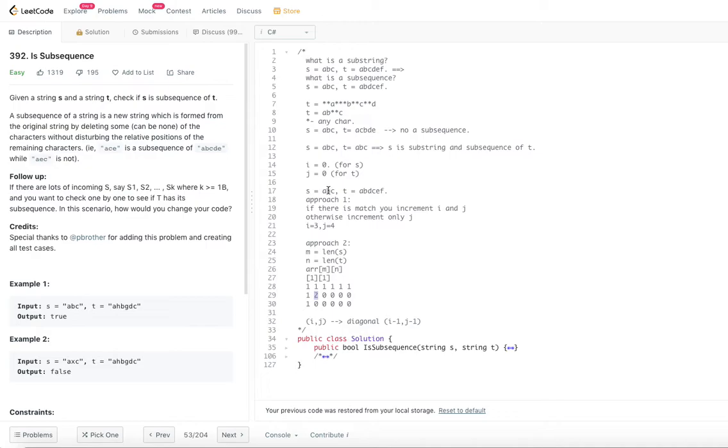So that means if the string S is equal to AB, T is equal to A, B, C, D, E, F, what is the maximum length of the substring there? AB. So both of them match. That's the reason why we are putting 2 here. So the logic behind that is there. So let me put C back.